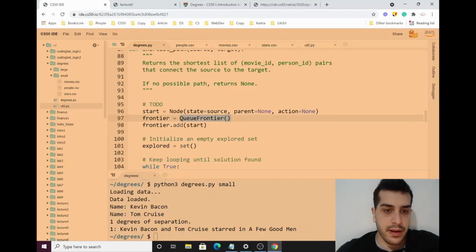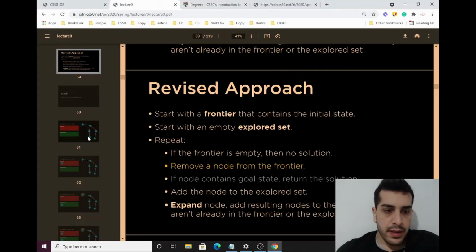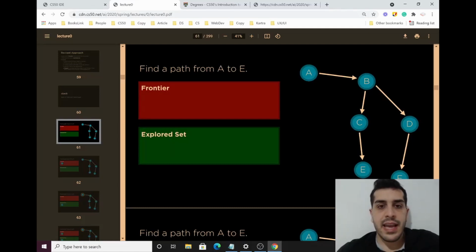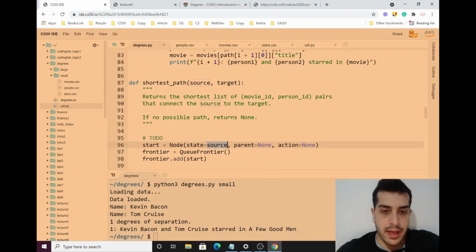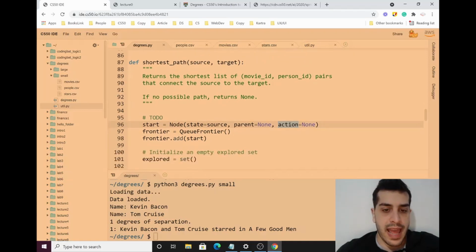Okay, so after we start, I'm going to create a node. A node is basically this circle that we observe here, but the node here just has a state. We can have nodes with more items, a state and a number and other properties. So our node will be a little bit more complex. We're going to have a state, which in our case will be the actor, the initial actor. We're going to have a parent, so who came before us, and an action, which in our case will be the movie the star starred in. So we're going to add that first actor to our frontier.